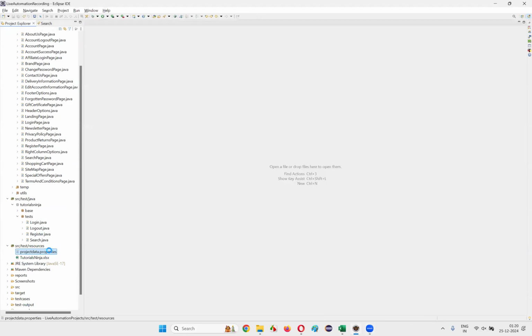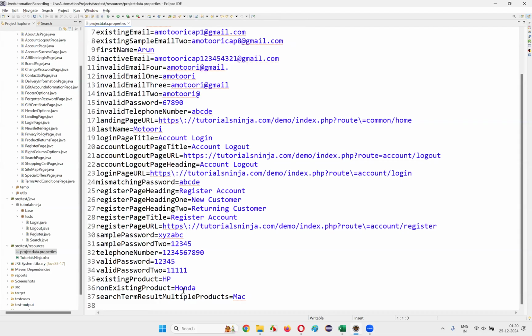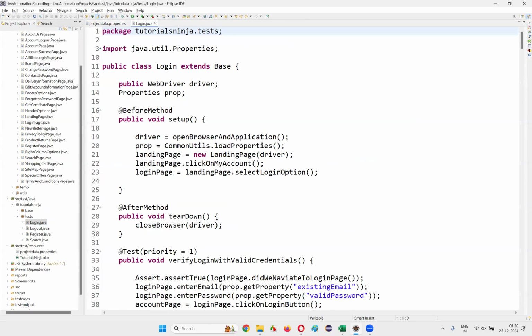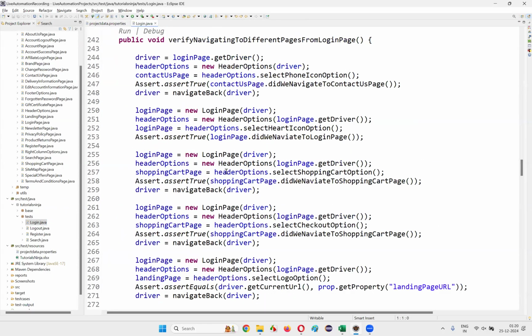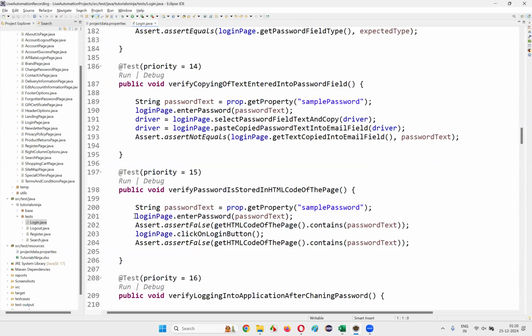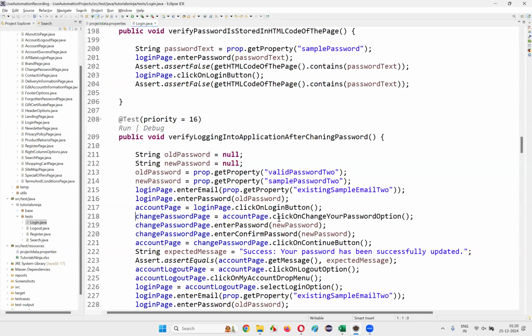Close all. The old password and new password concept will be here, guys. Valid password 2, valid password 1, sample password 2, valid password 2, sample password 2. They need to get interchanged, updated properly, because something is going wrong here. In the 218, we have to modify this and click on the change your password option.